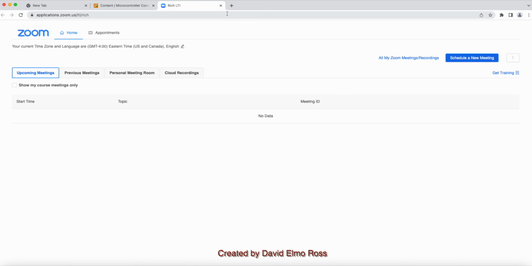The last thing that we really want to talk about is how do we set up tests and how do we make them available to the students, and that's what we're going to do next.